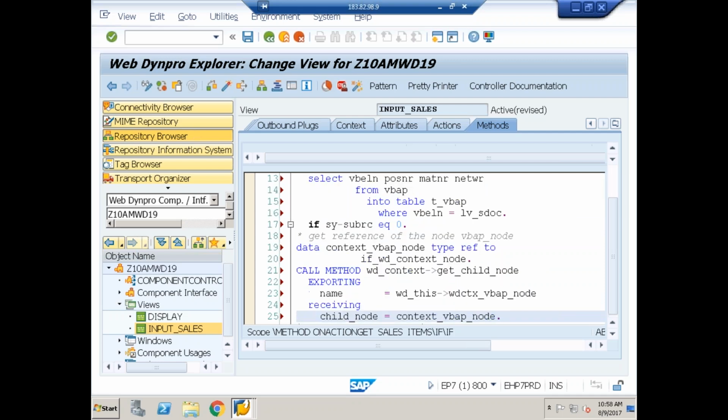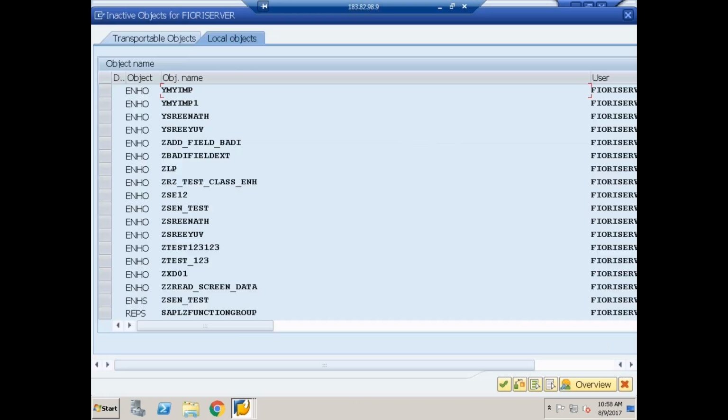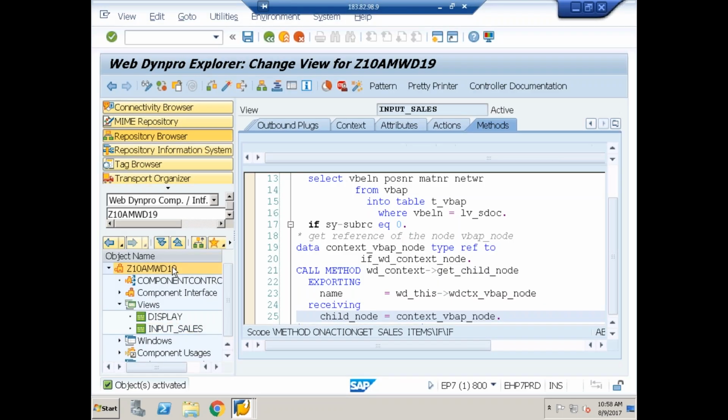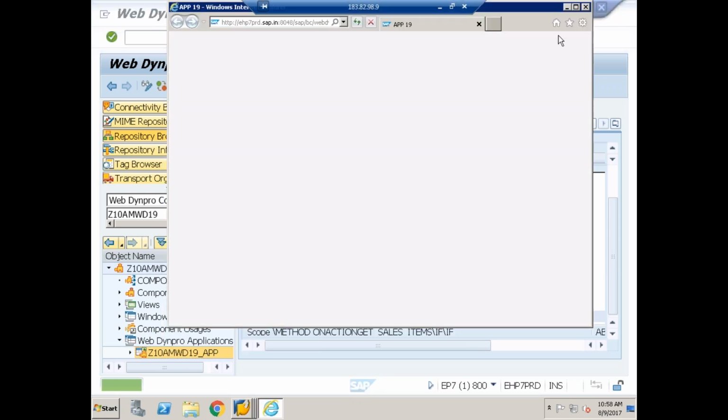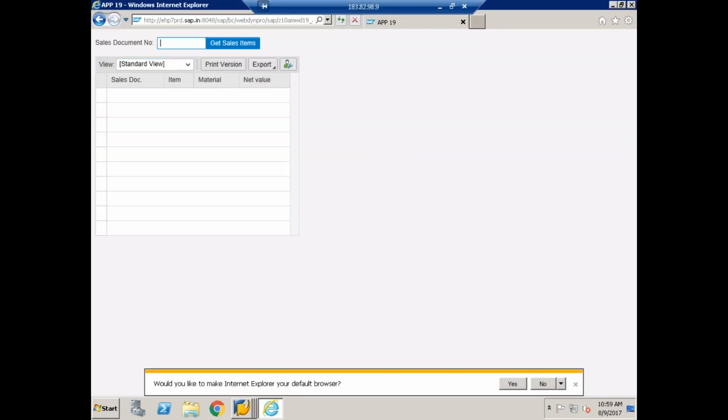So save it, check it, activate this. Let me execute the application. Right, sales document number. I will not enter anything. Actually, I have to give a message. Okay, so 4980. I'll click on the button. I got the sales items. 4987. I got the data. Am I clear?